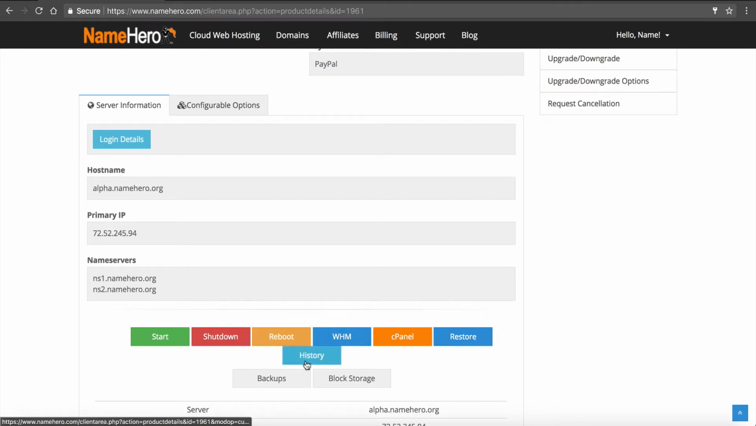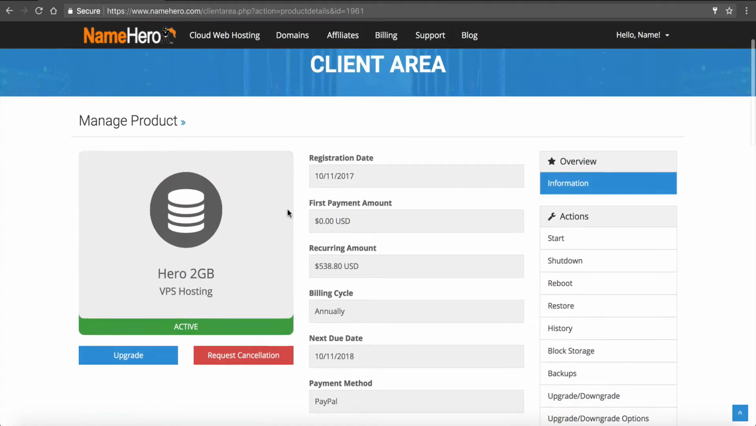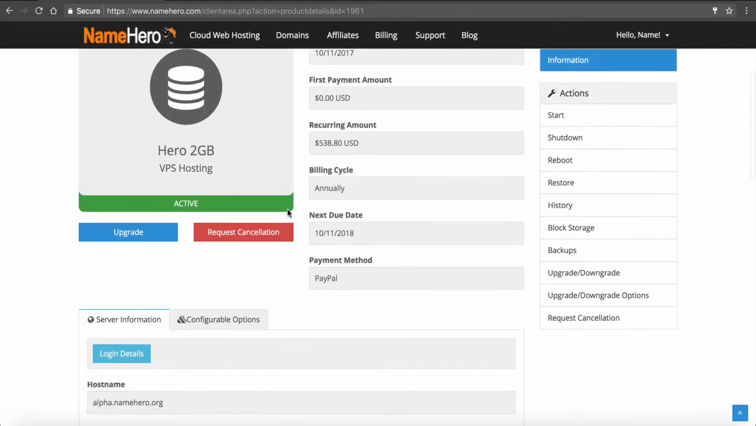The history is just a link to show all the processes of a server. And then this is where you would access the backups. And then if you end up purchasing some block storage, which is extra space, you would access it there. The backups are pretty cool because as your server backs up each night, if you selected that option, you'll be able to configure and restore them from that area. But this is where you have full control over your VPS with us here at NameHero.